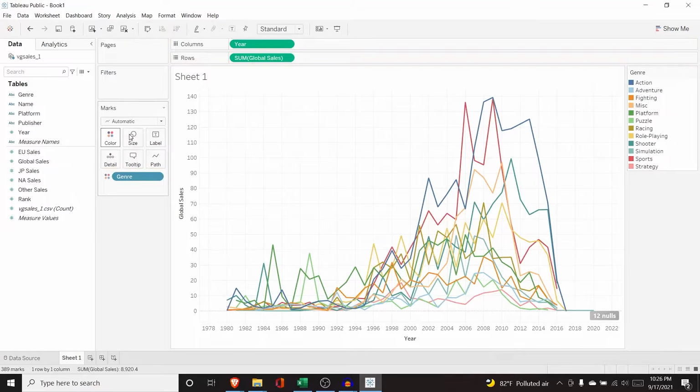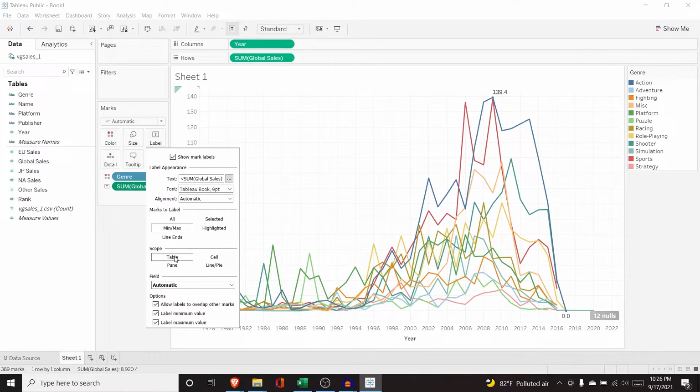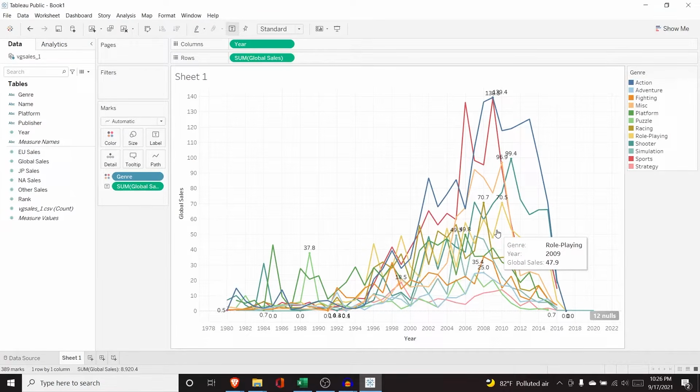So I'm going to get rid of that, and I'm actually going to bring our global sales over here. And let's label that. Right now, I think it's labeling the line ends. We want to do the min and max. Now, if we do min and max on the table, it's just going to give us the max and the min, which is 0 and then 139.4. It's a little bit more useful if we do it per each line. This at least gives us some context. I probably wouldn't do this in an actual visualization, but to give you some understanding of just how it works.